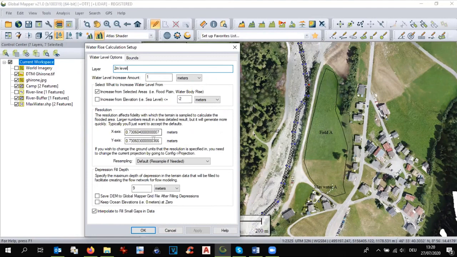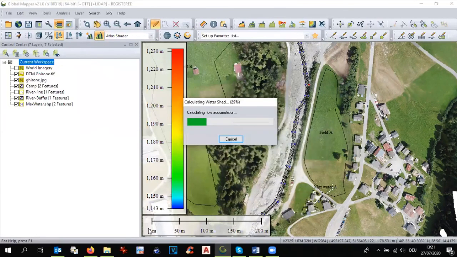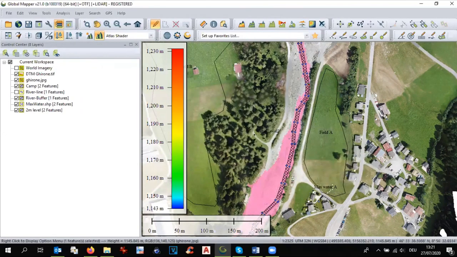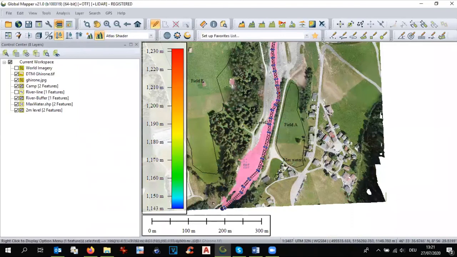Here you have again the resolution, like for the contour line: small number, high resolution; big number, small resolution. Let's say 1 meter resolution, and that's it. Let's go and see what happens. It might take some time if you ask for a very high resolution. 1 meter should be acceptable. Okay, you see, if I increase the water by 1 meter based on this digital terrain model, I will have this situation. This area is going to be flooded, but 1 meter in this case is nothing.